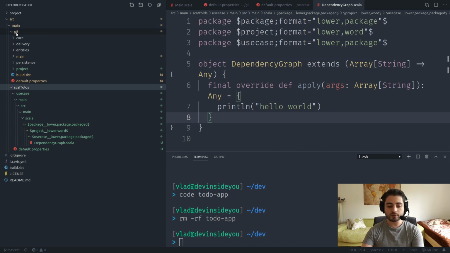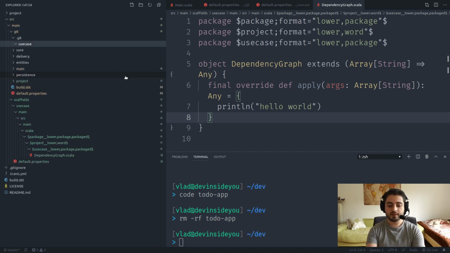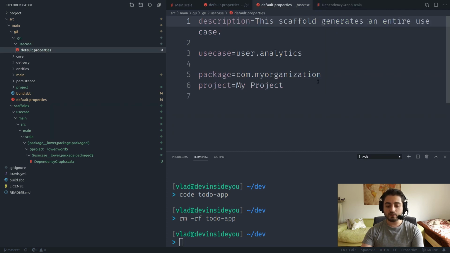So what we can do is create a folder here called .G8, and under it we're going to have a folder use case. Okay, the same as over here. And we're going to move this file into there like this. Now in this file we actually have access to the variables from the main template. So we have access to these template fields. So this one is still going to be set by the user, but at least the defaults for these ones will come from $package.